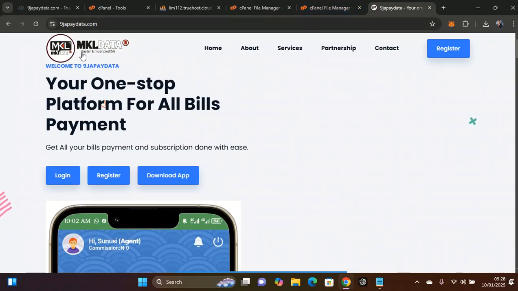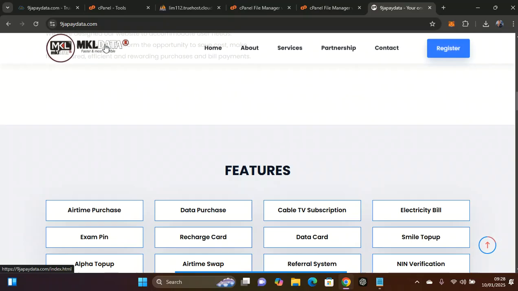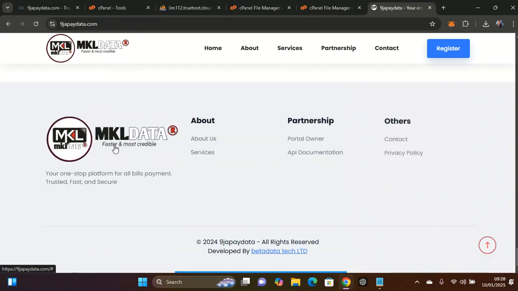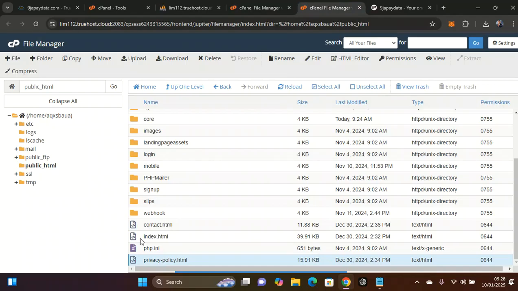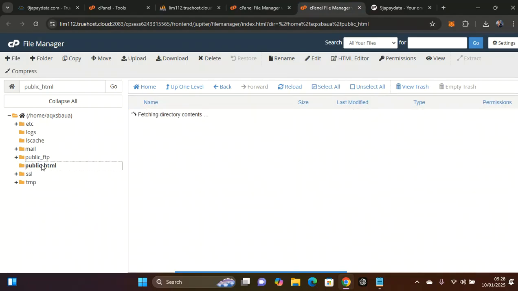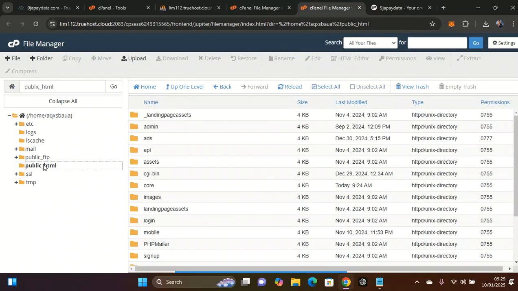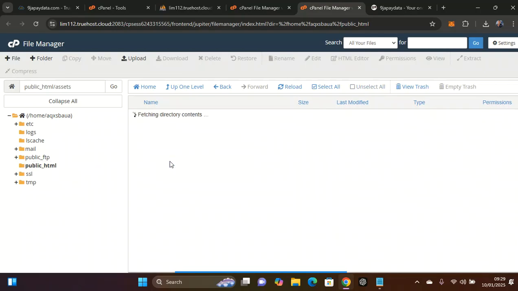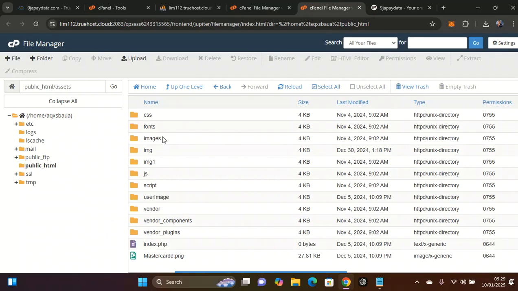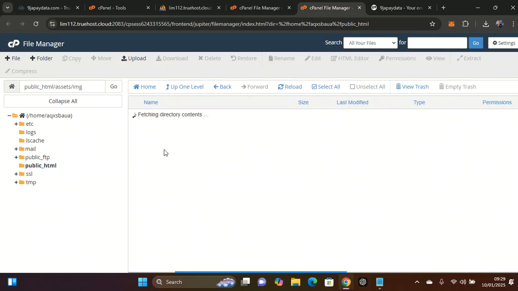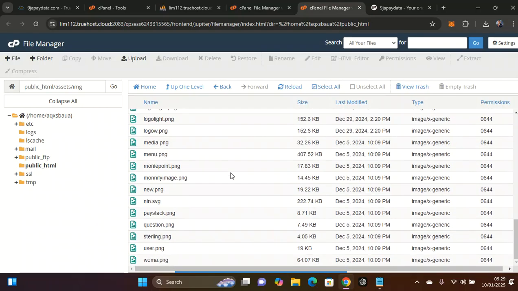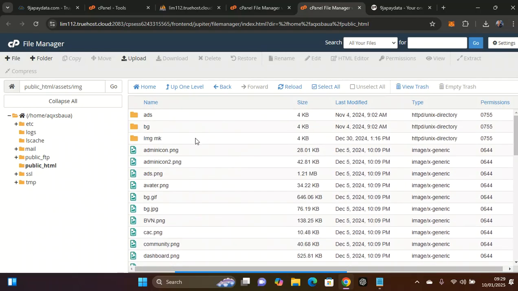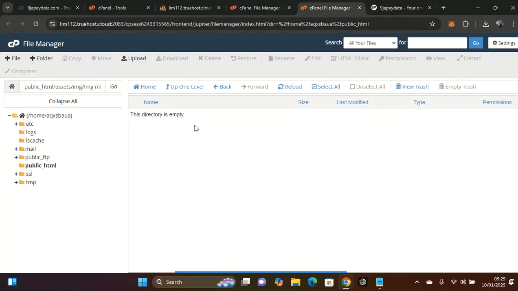And all that remains is changing the mkl data logo, and as well as this one. These are the logos that we are going to change. So here we have our logo already in this website. So let's just click on public html, click on assets, then click on img. Here we are going to upload our logos. These are the names that we are going to give to our logos.